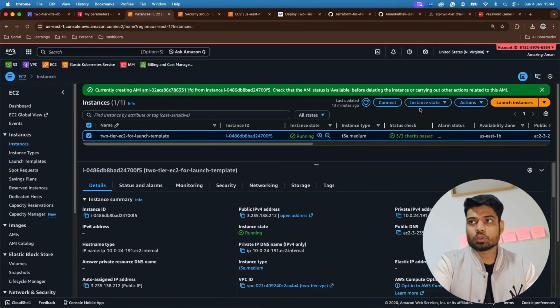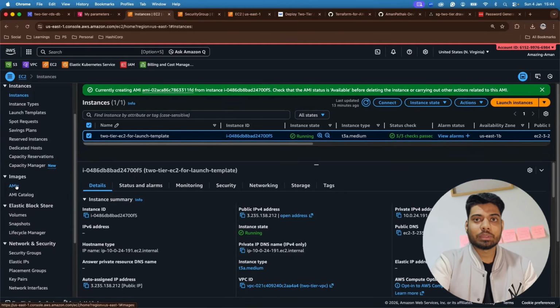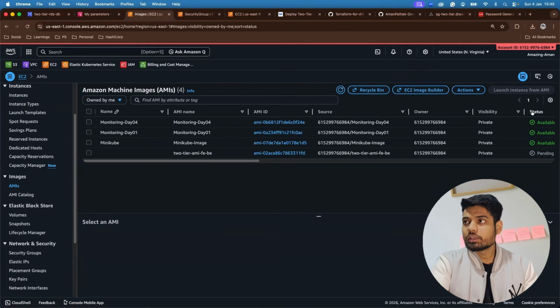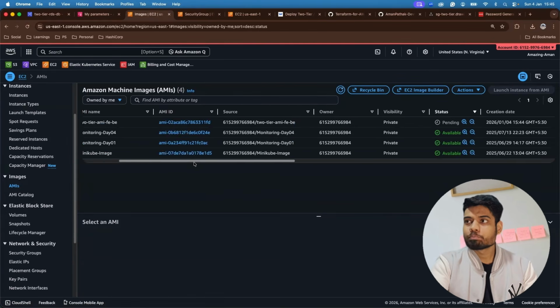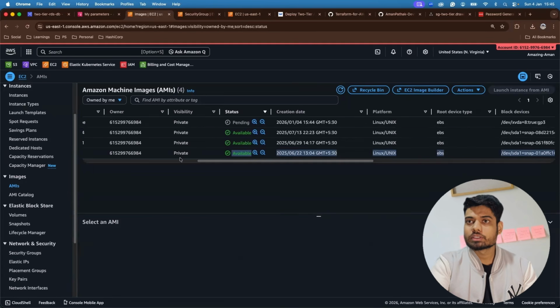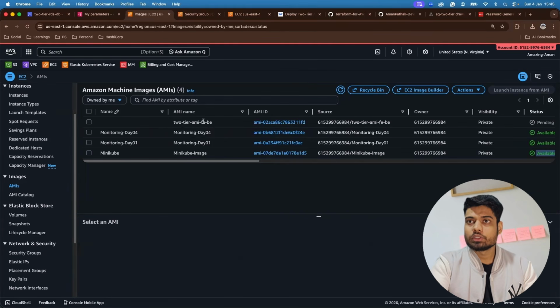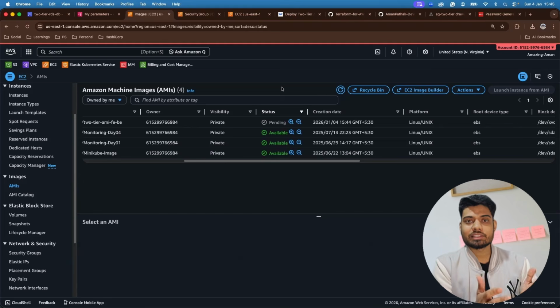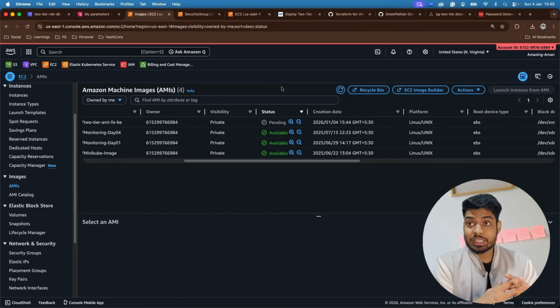After clicking on create, under the Images section, you can see AMIs, and you will see a pending status for this two-tier AMI front and backend. It takes around 4 to 5 minutes, because it reboots that instance and then creates the AMI. It takes a snapshot of the entire EC2, so that's why it takes somewhere 4 to 5 minutes, and we have to wait for that. After that, we will create the auto scaling group. So let's wait for it.